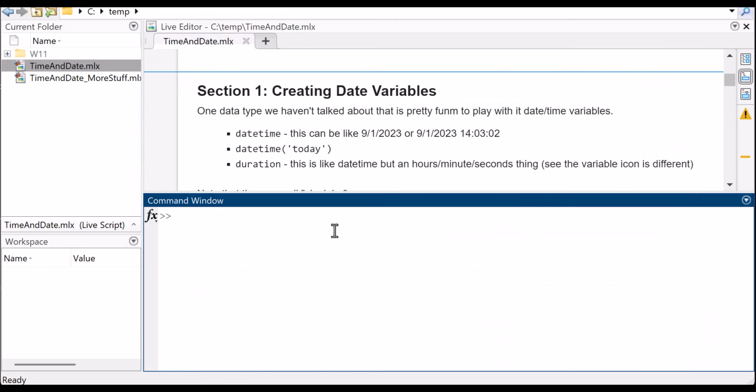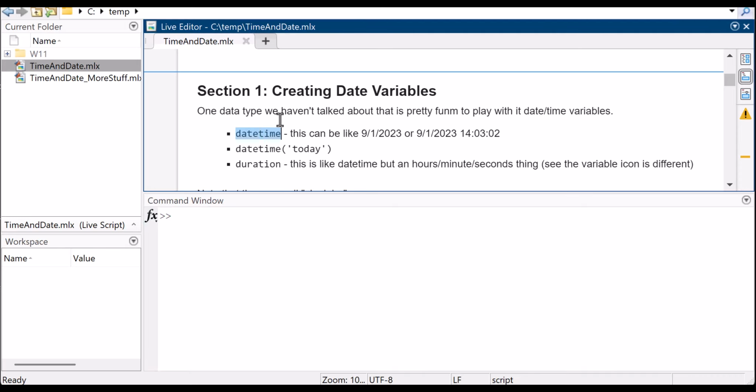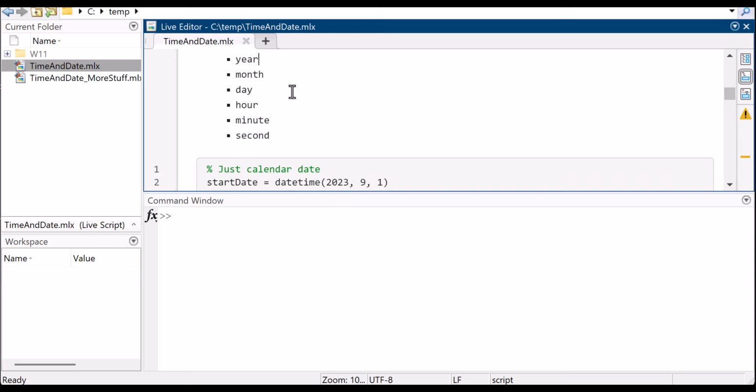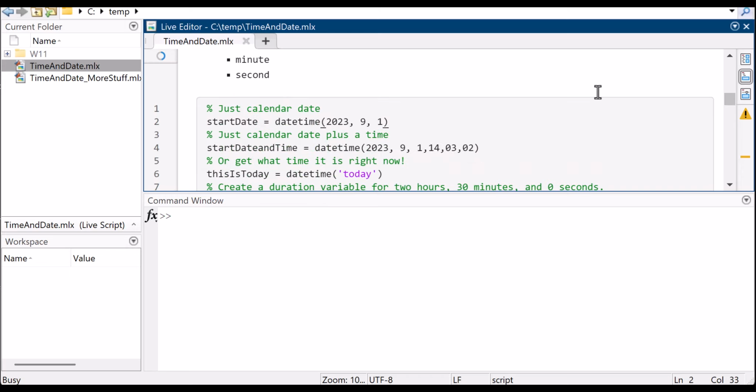Okay, but you can do this in MATLAB. So to get started, there's two different kinds of variables. There's date times and there's durations. Okay, so let's see. And then you're going to use all of these here in a sec. I'm going to go ahead and run these.